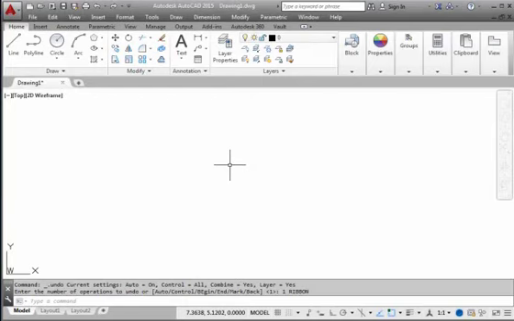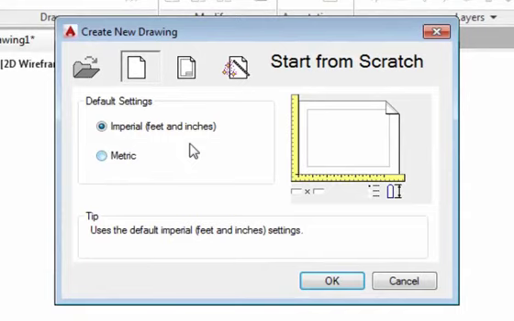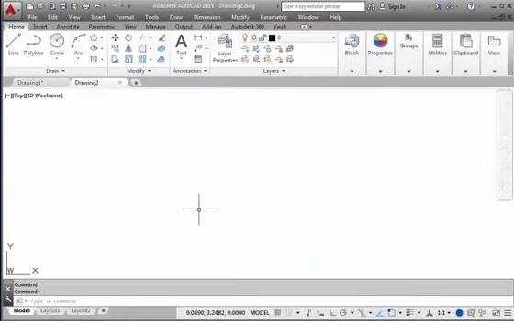Let us begin to create the Chapter 6 design. Click on the New File icon to start a new drawing. In the Create New Drawing dialog box, select Start from Scratch and set the drawing to use the English unit. Click OK. We will first set up the grid and snap intervals.